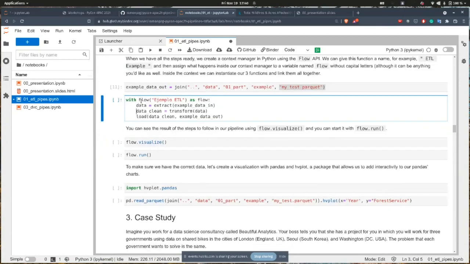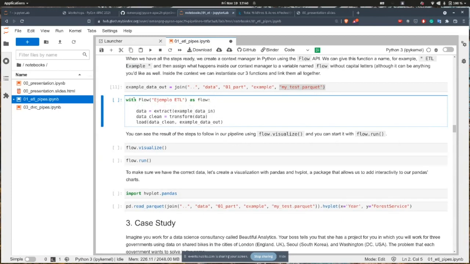So notice that we're going to instantiate this context manager. We're going to give it a name called example. This is example in Spanish. I adapted this lesson from a tutorial that I did at PyCon Chile. And then we're going to name this flow. In flow, flow is going to contain the following three steps.